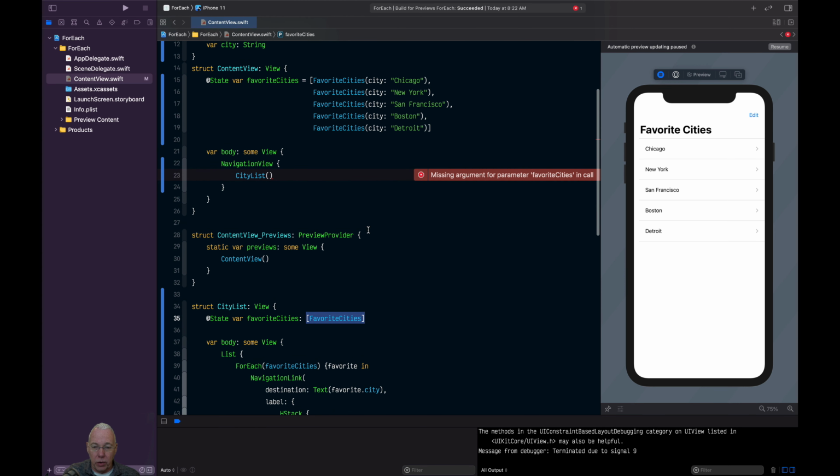Now, the other thing, though, is we now have an error up here, and it says that you're calling this view called CityList, and you're not giving it any parameters, but it's saying it needs one. The reason it's saying it needs one is because right here, this property of this struct was declared, but you'll notice it wasn't initialized to anything. We didn't give it any initial value.